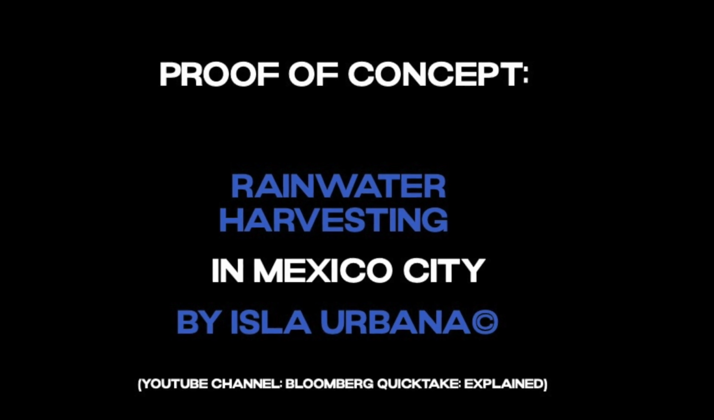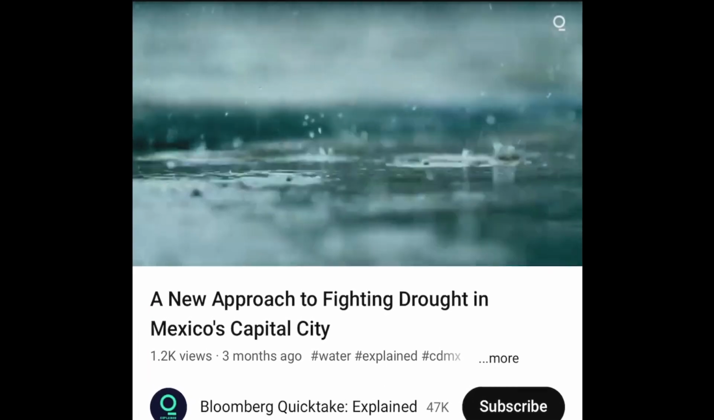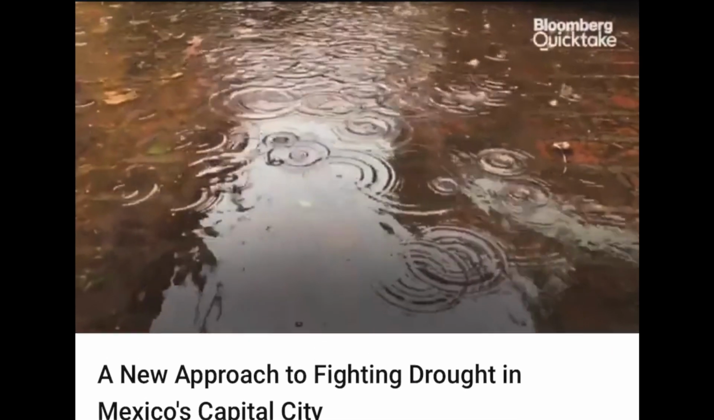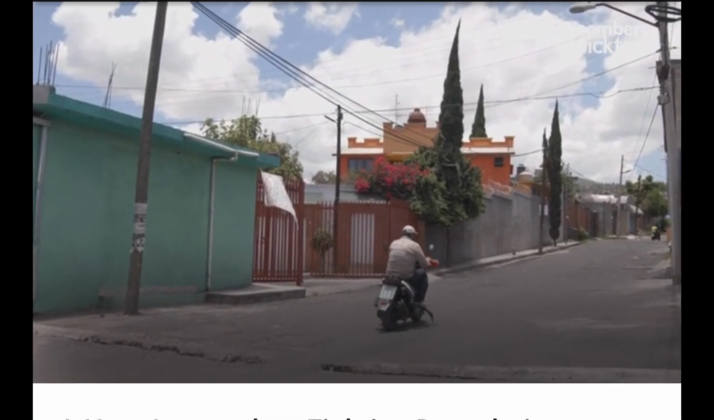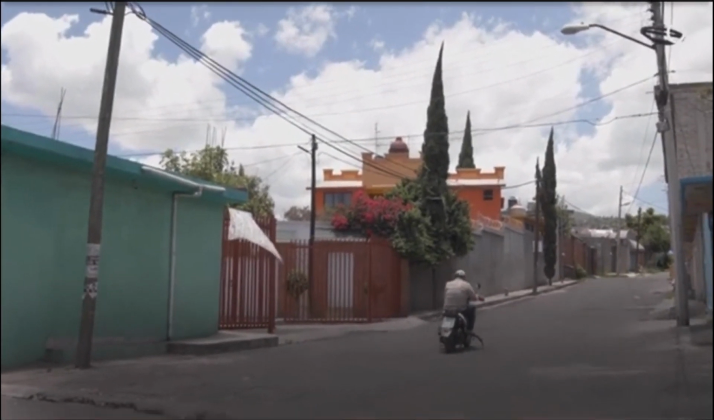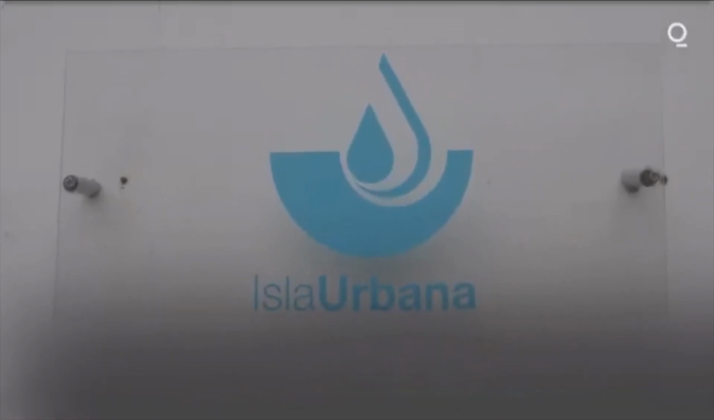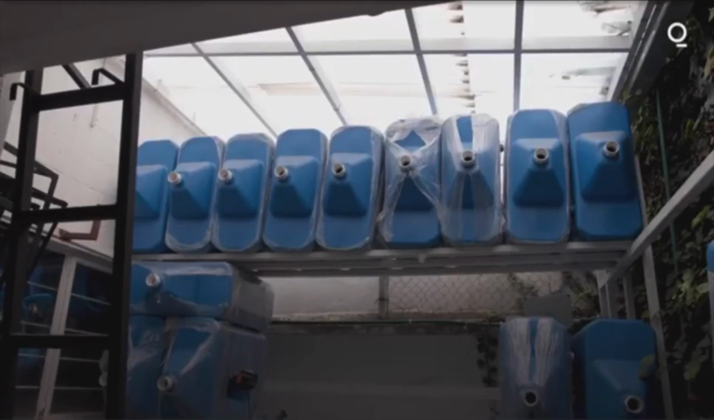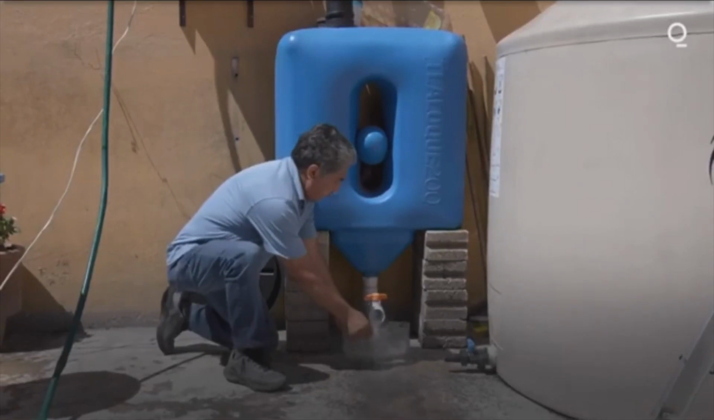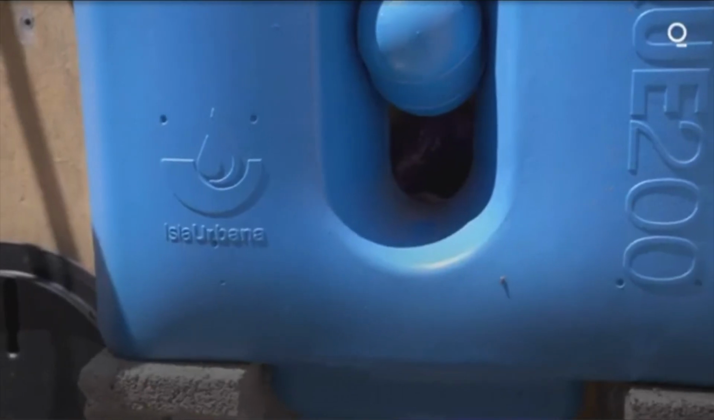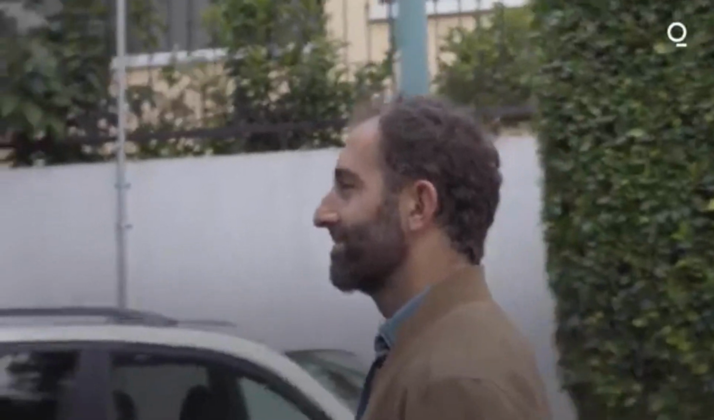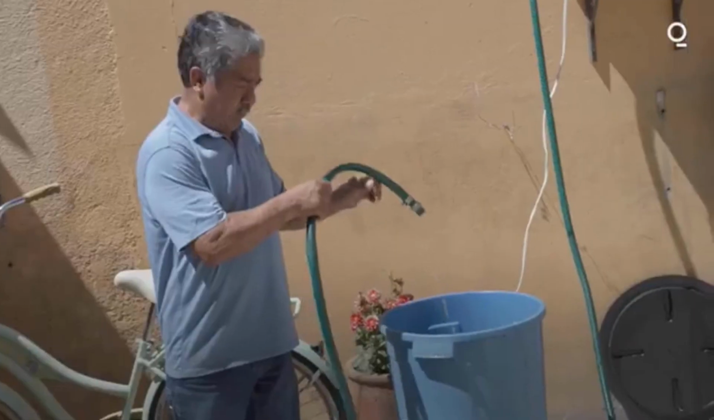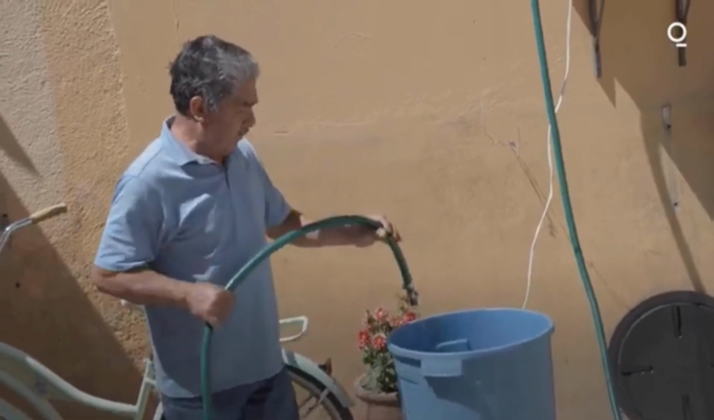We have a pretty epic water crisis in Mexico City, and so we figured let's start harvesting rainwater in these neighborhoods where people need it. Isla Urbana is an organization that designs and installs rainwater harvesting systems. We've installed something like 24,000 or 25,000 rainwater harvesting systems just using revenue. The rainwater harvesting systems that we install are pretty simple. It teaches people how to harvest, filter, and potabilize water at home.